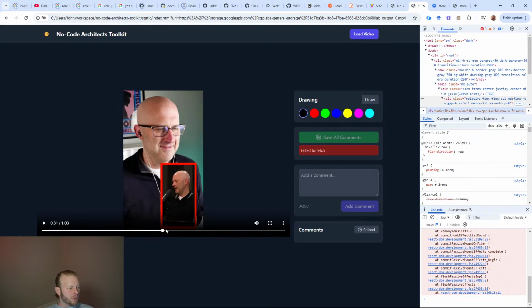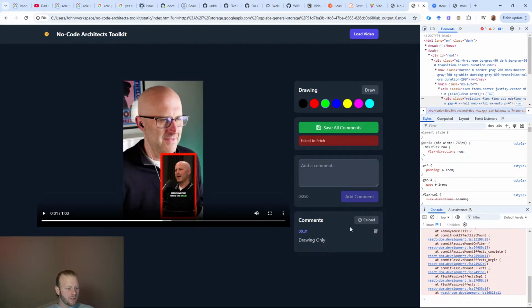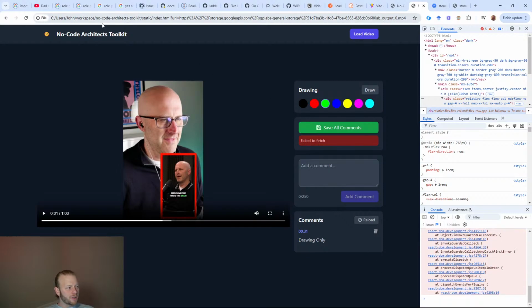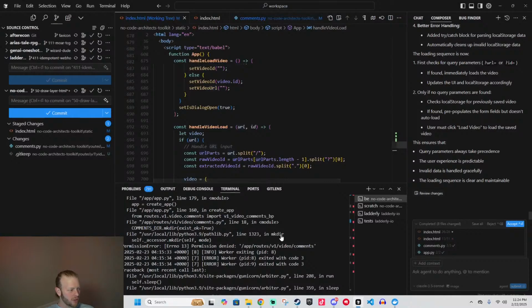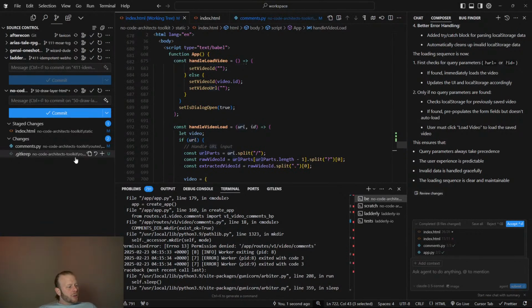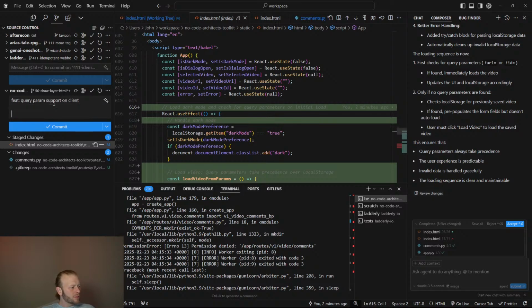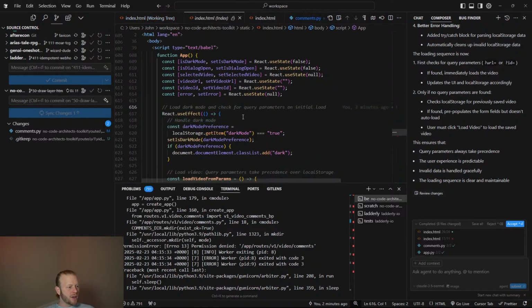And I can jump over here and I can draw. Great. Now saving the comments still has an issue, but that's because this is the C drive path, so that's across origins. So we have query parameter support and local storage support now.